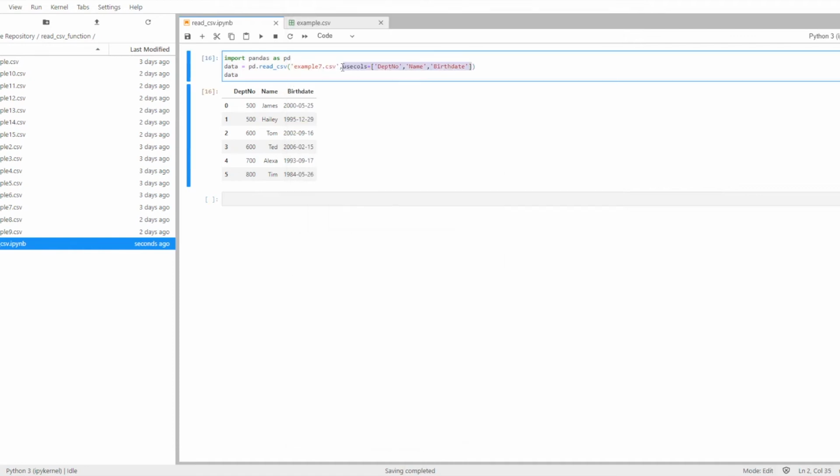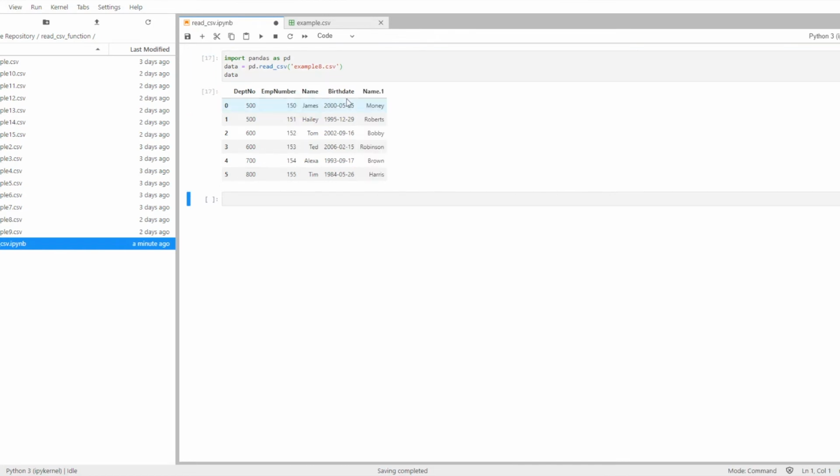I'm going to get rid of this argument here from our last example. Just pass in example 8, and let's see what happens. Okay, so you can see right away that it took the second name column and put a .1 after it to specify that it is a different column.